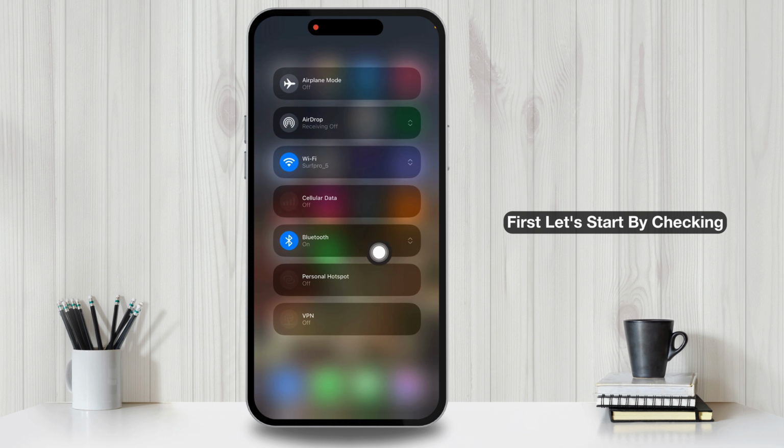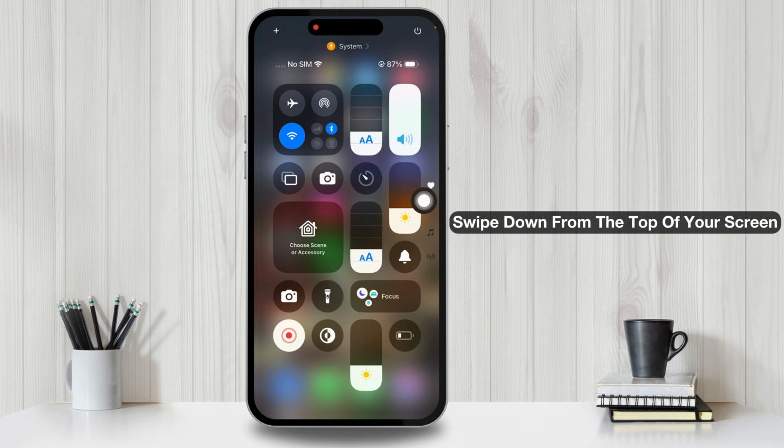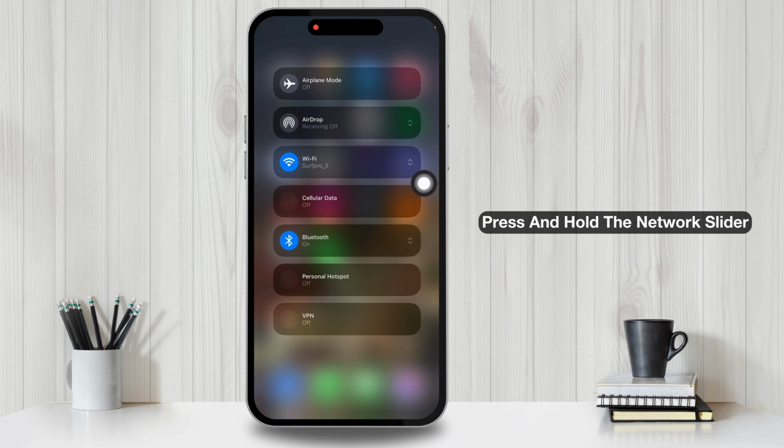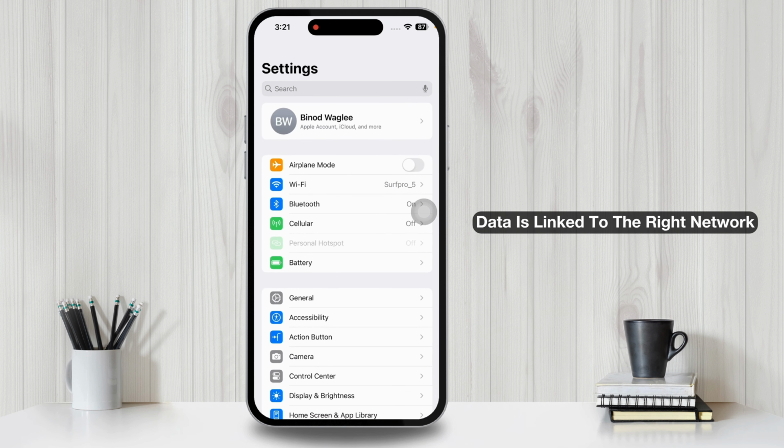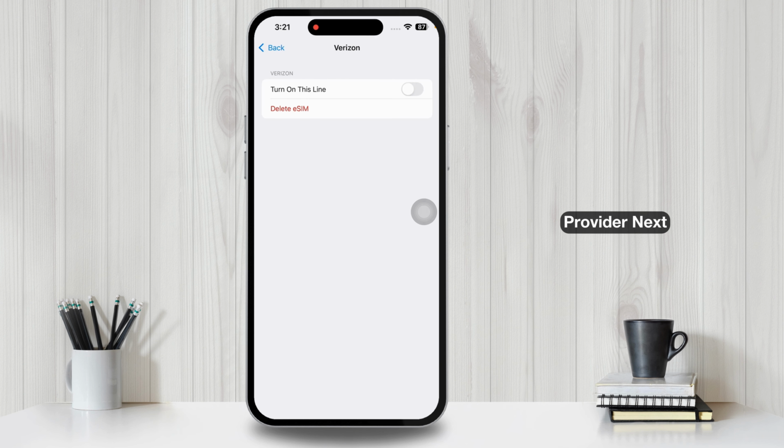First, let's start by checking your cellular data settings. Swipe down from the top of your screen, press and hold the network slider, and make sure the cellular data setting is connected to the correct SIM card, especially if you're using multiple SIMs. This ensures that your cellular data is linked to the right network provider.